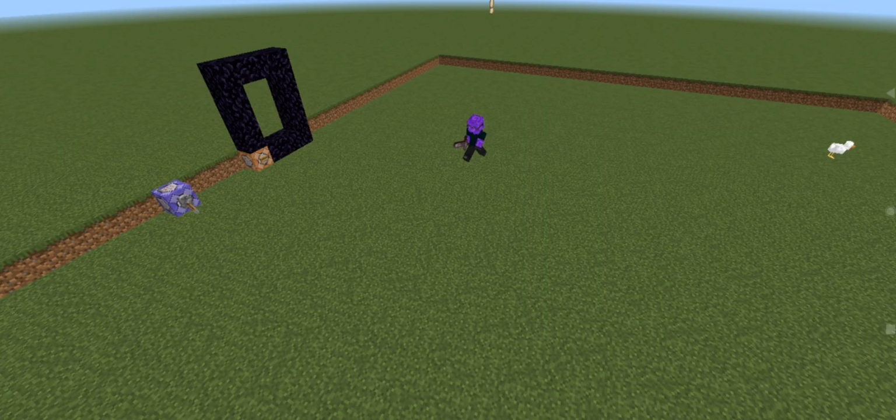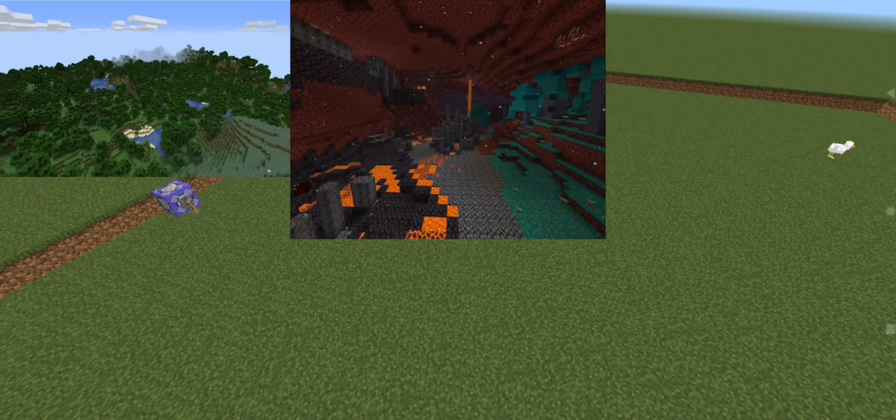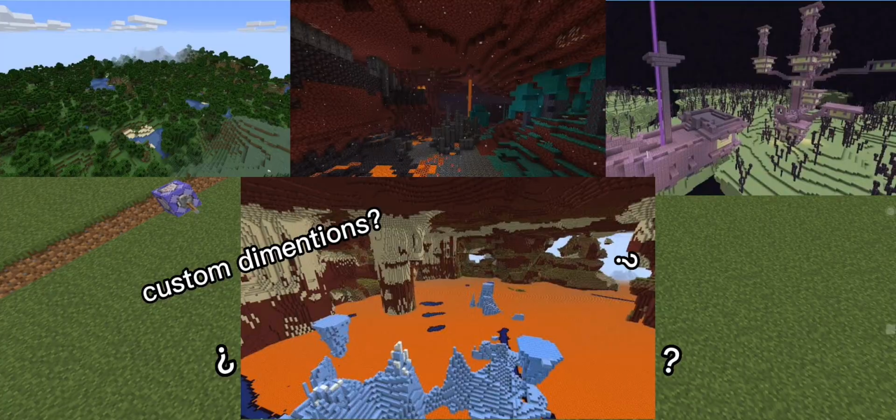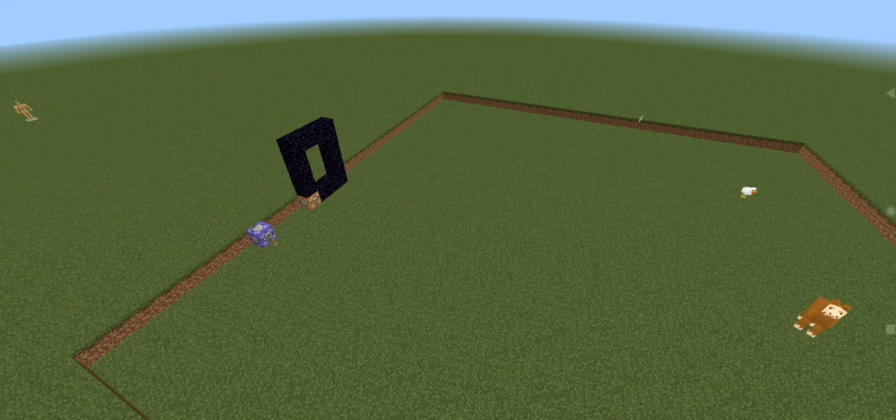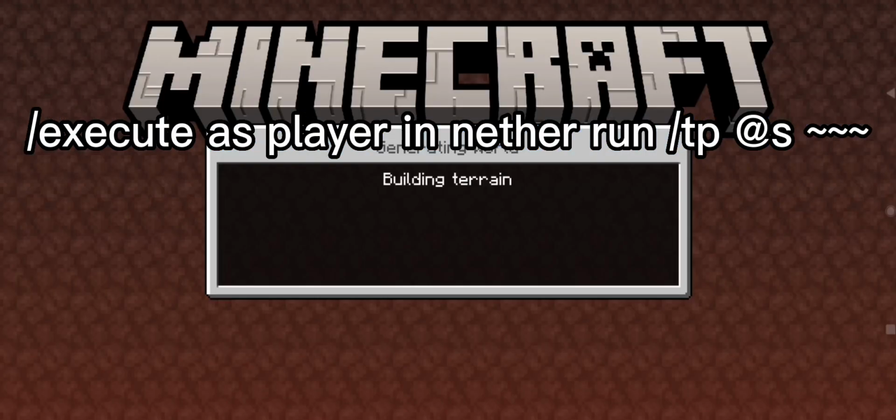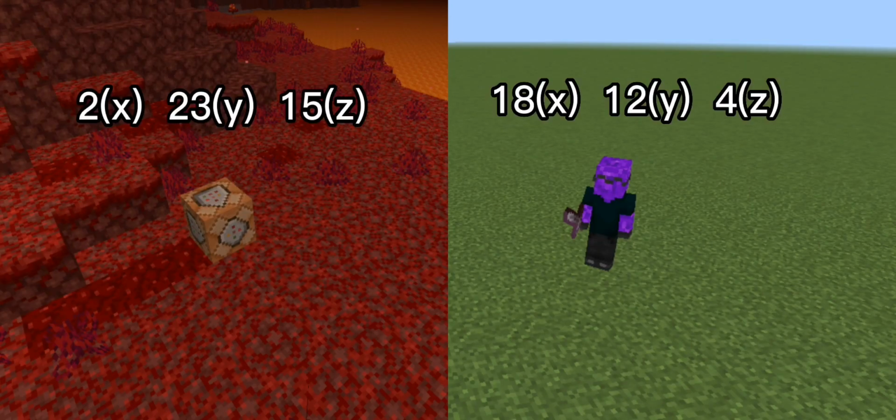In will execute the command in the specified dimensions such as the overworld, nether, end, as well as custom dimensions. It will scale the coordinates accordingly, like how 1 block in the nether is 8 blocks in the overworld. It can also be used to teleport someone to a specific dimension. Positioned changes the coordinates without changing the facing or dimension.